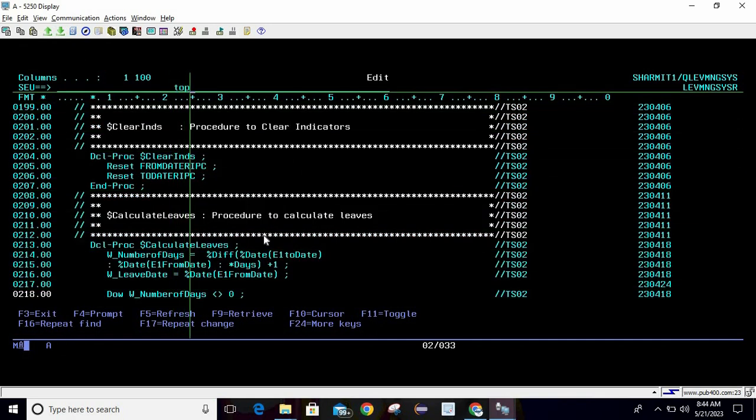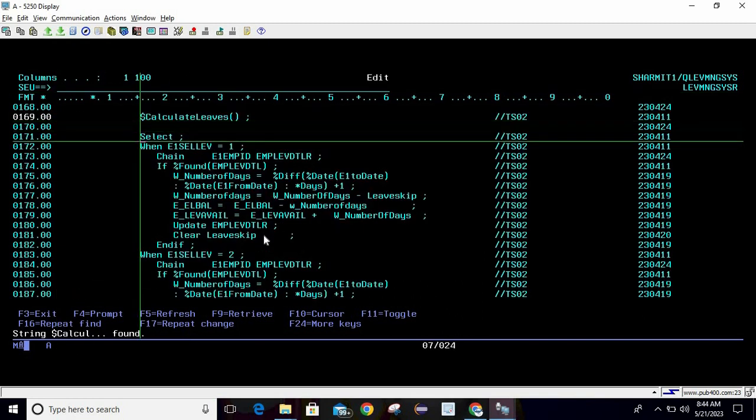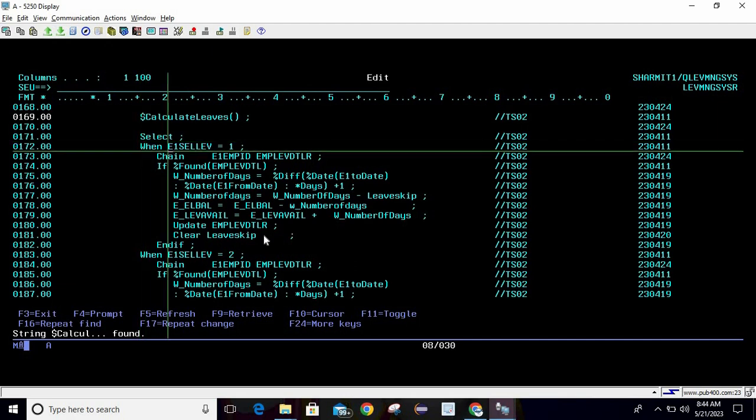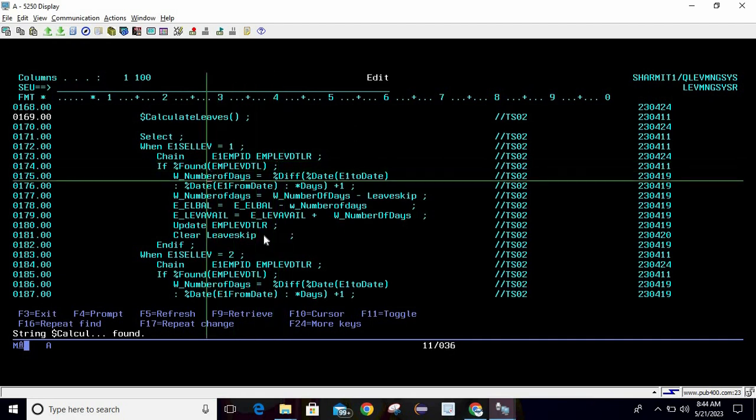Now we will again go to the same line from where we are calling this, and below that we are checking select when even select leave type is 1. It means user has selected earned leave, then doing the chain with even emp id on emp leave dtlr file. If record found, then W underscore number of days we are again calculating, because in the previous procedure we have already modified something.